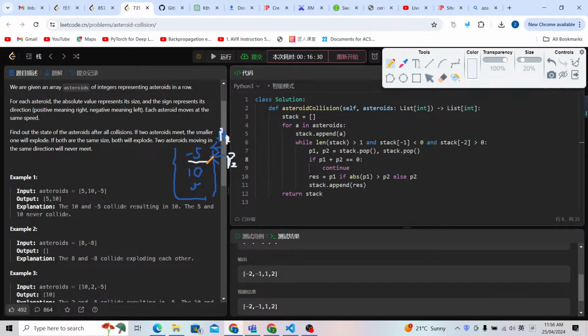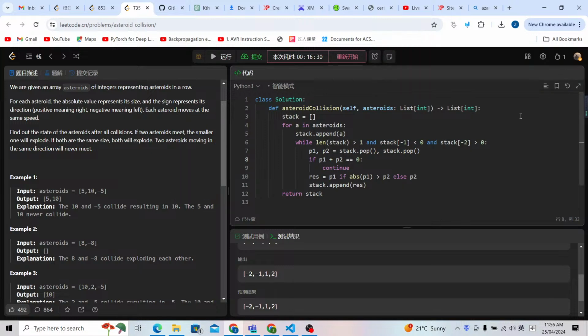Otherwise, this is popped out and this is popped out, and we're going to check the result. The result would be 10 because the absolute of 10 is bigger than the absolute of -5. So we're going to have the P2, so the stack would append the P2. So the final array would be 5 and 10. So this is just a simulation. This is why the stack works.